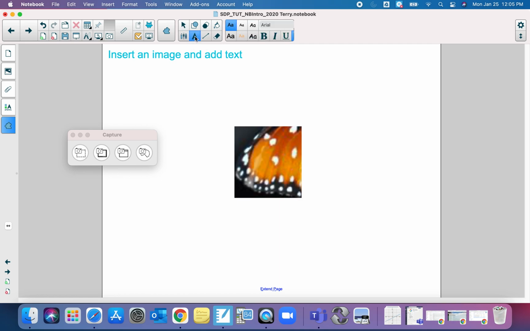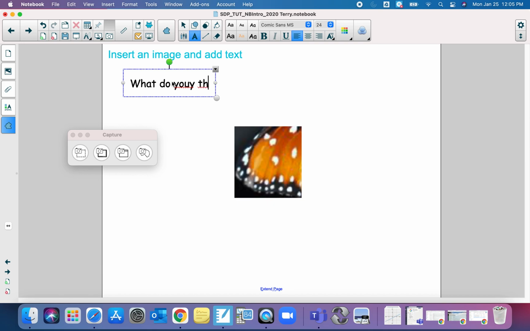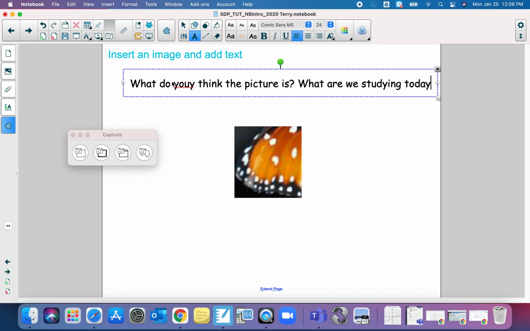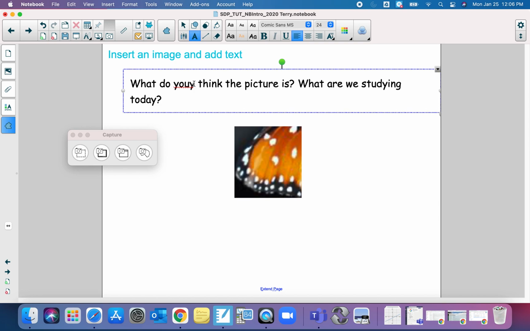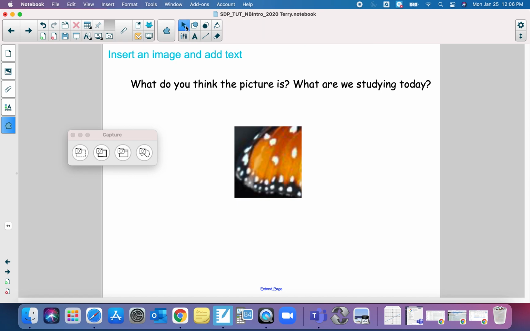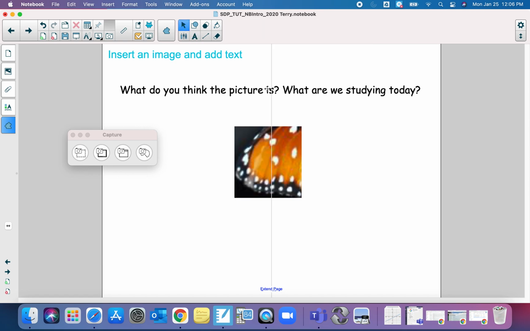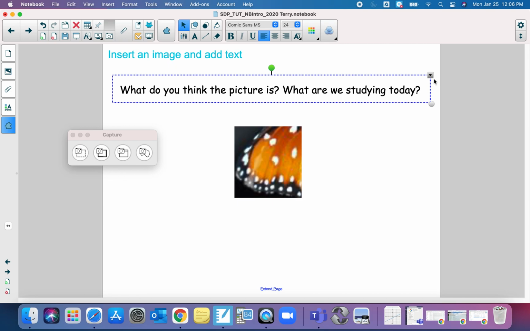So I grab the A tool, which is the text tool, and you can preset some different things here, but I'm going to use this one, Comic Sans. 36 is a little bit too big. Let me come in here. What do you think? You get it. You can add text. Now the same thing, I am going to center that text. Again, if I want to lock it, I can.